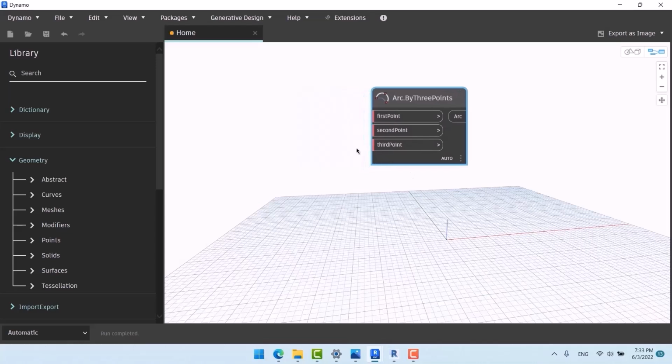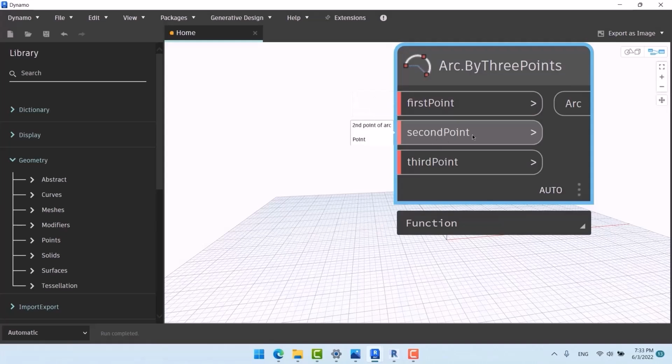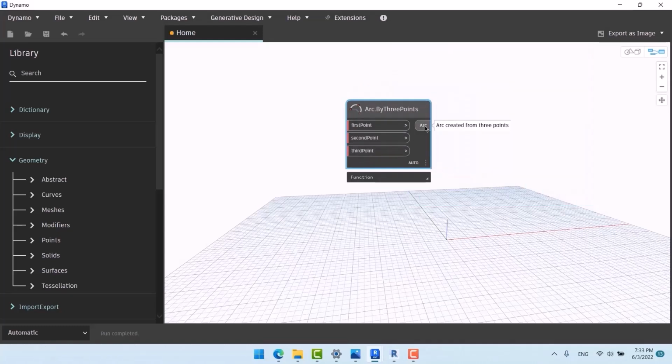Now let's delve into this a little bit further. Let's see what kind of ports we have. We got first point, second point, and third point. I guess it's quite obvious. We just need to specify 3 points, and based on those points, an arc would be created for us. So the process goes like this: 3 points as the input and an arc as the output. So we can get that.